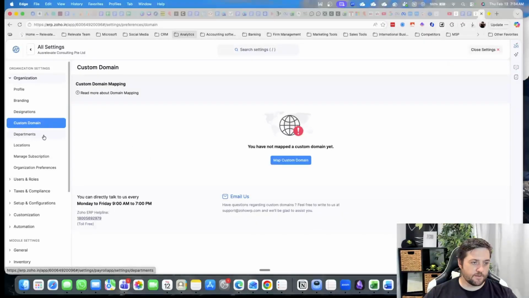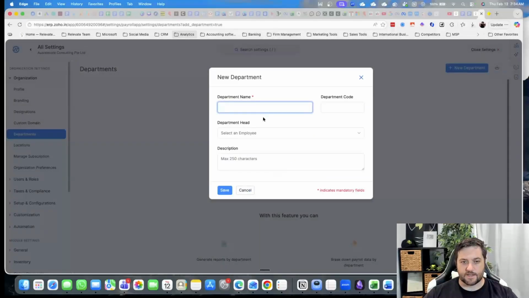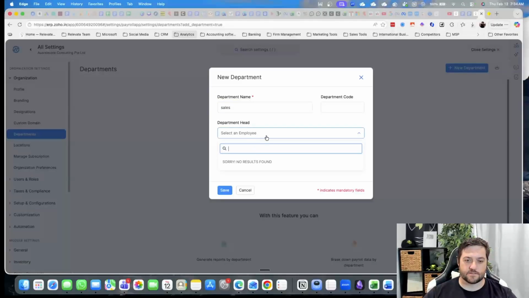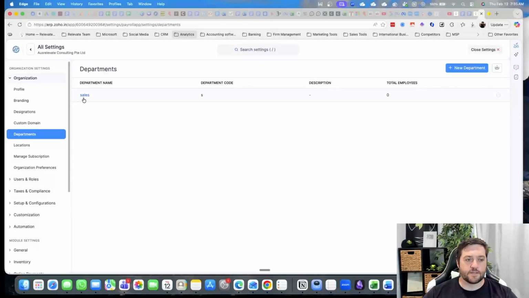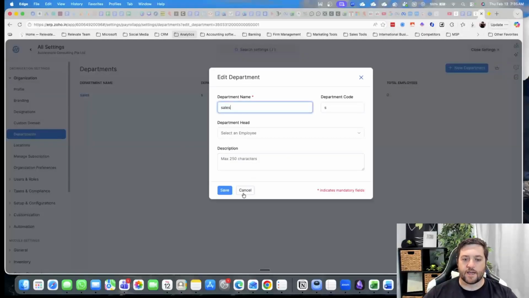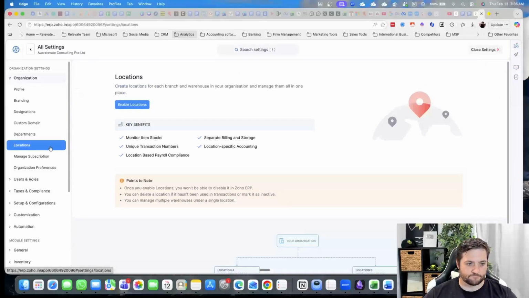Custom domain, yep, same as Books, Billing. Departments, okay, so let's have a department name. Let's say sales, and the department head is, okay, we don't have contacts in there. Department code, yes. And again, there's not a whole lot you can do here, but that allows you to manage the financials, group things a particular way, and that'll help us to maybe run some more reports later.